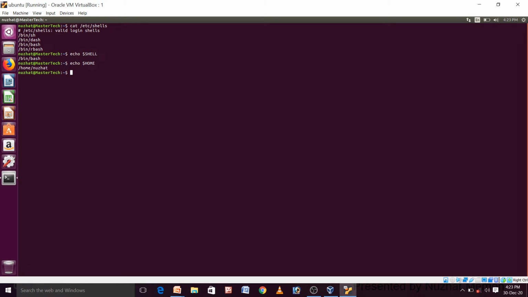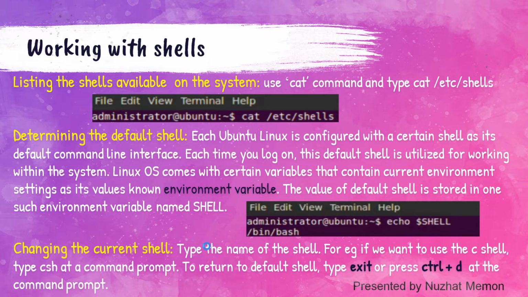Now in case I want to change the current shell, that is the bash shell, to some other shell, you just have to type the name of the shell. For example, if I want to use the C shell, type csh at the command prompt. For the time being, you can use this C shell. When your work gets over and you want to return to the default shell, you have to type exit or Control D to return back to the default shell.